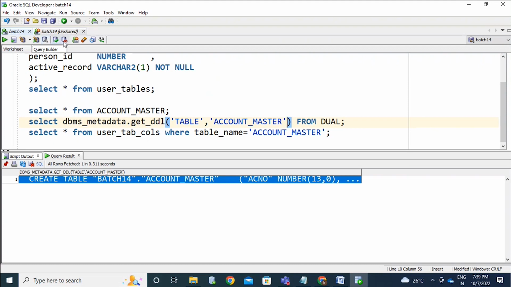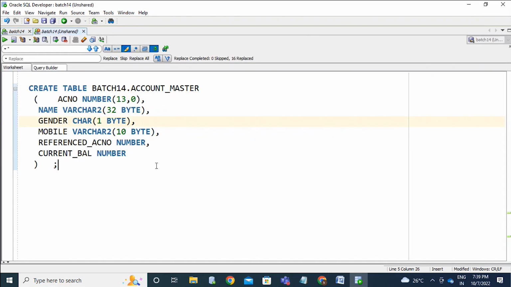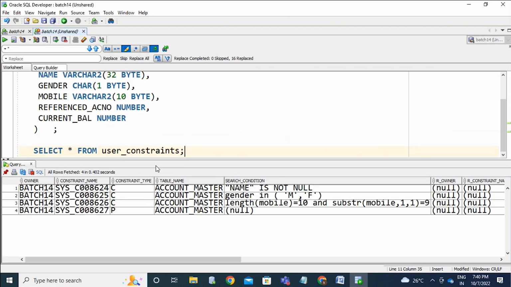Now I'm trying to see, if you are creating the constraints, whether they get stored in user_constraints on any table. You are not seeing any constraint information in this particular table. So the table has the constraints, right? But you are not able to get that information. The table gets stored in user_tables. The same way, the constraints also get stored in user_constraints, where table_name equals account master.